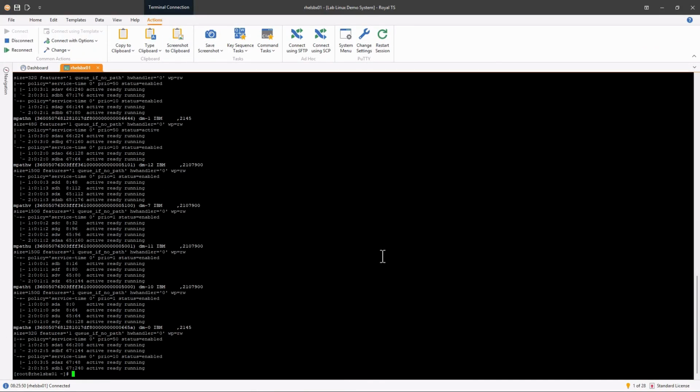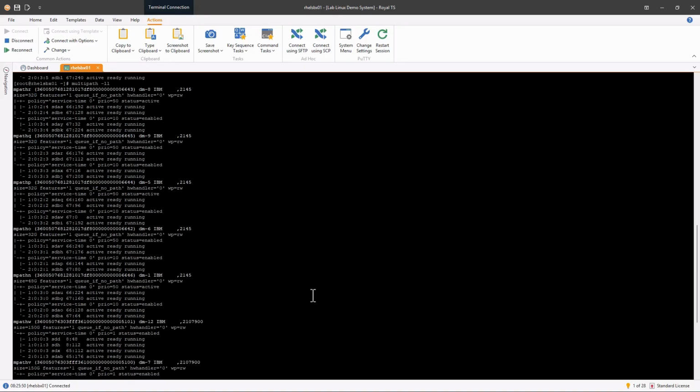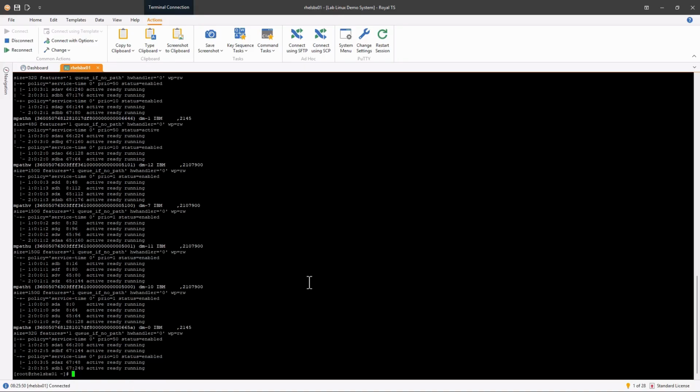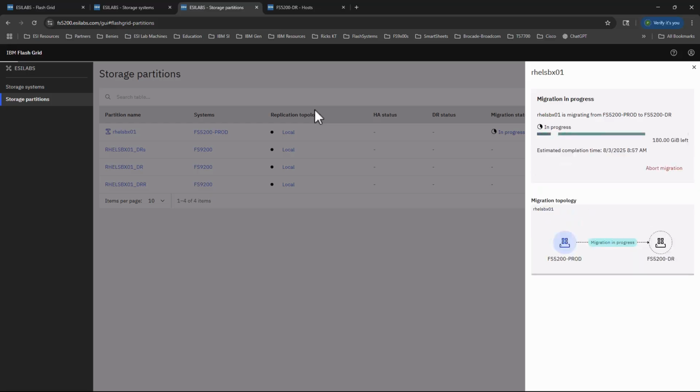Let's go ahead and take a look at our host. Let's list our pathing again to see if anything's changed. And it doesn't appear to. So we'll wait a little longer. Okay, now we're presented with the progress of it. A little more information is provided. We get the estimated completion time, 8:57 a.m. It is in progress, and we have about 180 gigabytes left to copy.